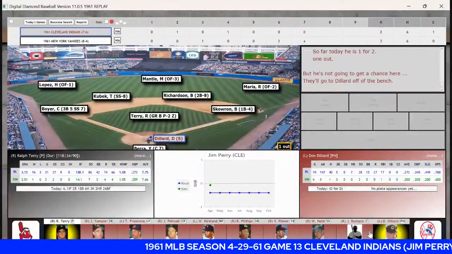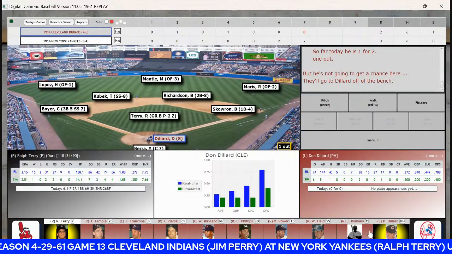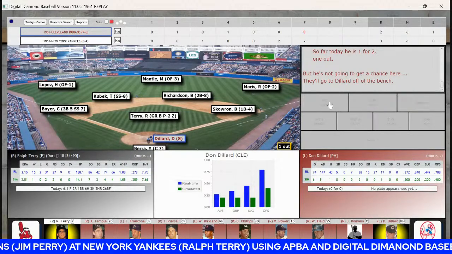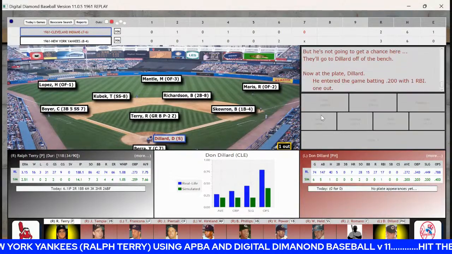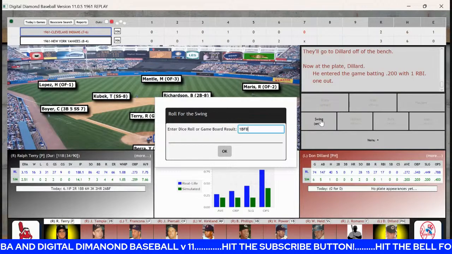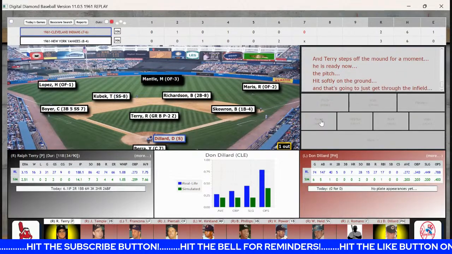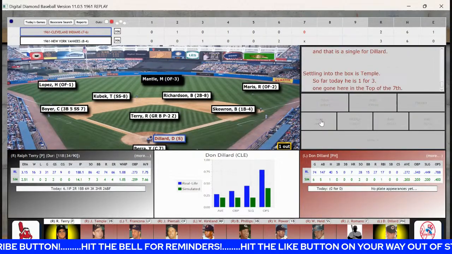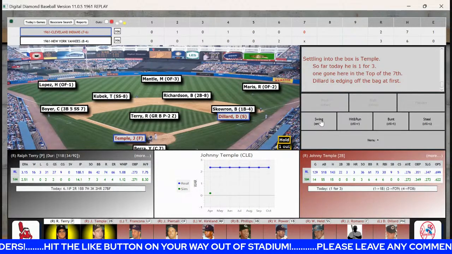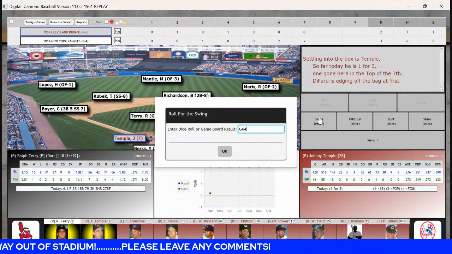1 down, nobody on. That's a single to center field. Top of the order due up now. Temple. Runner on first, 1 out. That's a nice double play. 6-4-3. Quebec to Richardson to Moose. And that ends the inning.